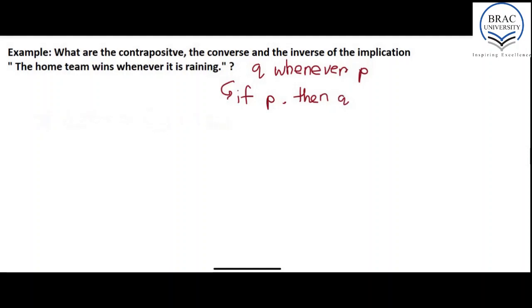So we can write this like, if it is raining, then the home team wins. So this is the same statement as the previous one. Okay. So we want to write the contrapositive of this implication.